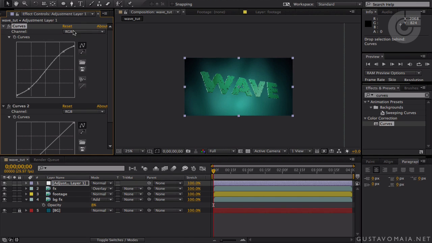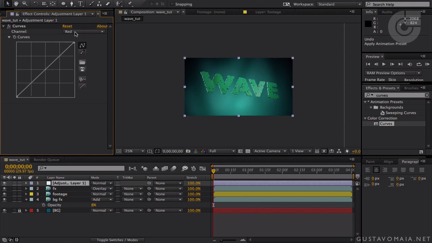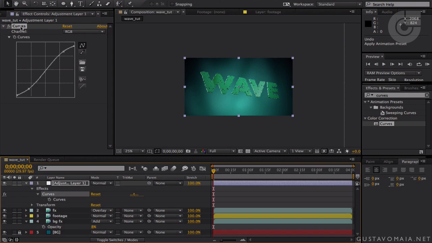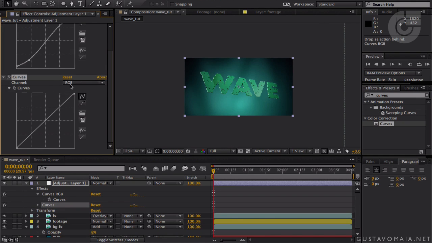I prefer, instead of coming here in the red and changing the red here, to leave this one at RGB, so I can call it curves RGB, and then add another one and call it curves, let's say for instance blue. And honestly, I'm not sure if I'm going to change anything right now, but you never know.